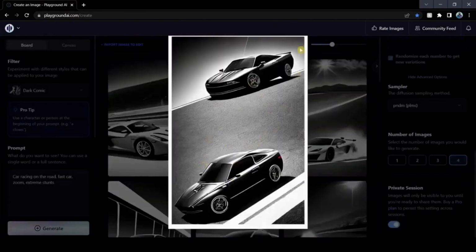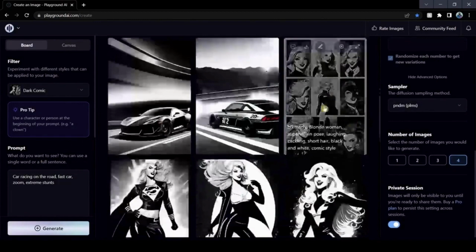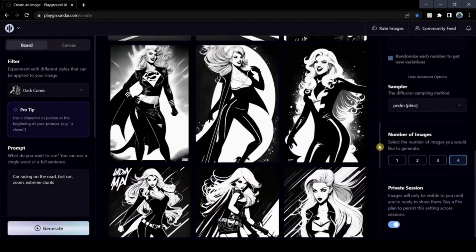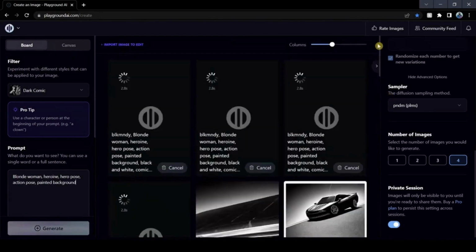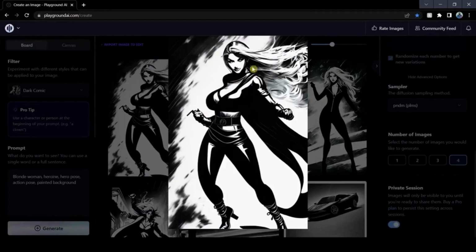I don't know. Now we're not only going to be talking about cars, we're going to be talking about creating characters as well. So from here, we're going to replace this entire thing with something else like blonde woman, heroine, hero pose, action pose, and painted backgrounds. Hit Control and then Enter and see the results. As you can see here, this is our hero doing the pose.